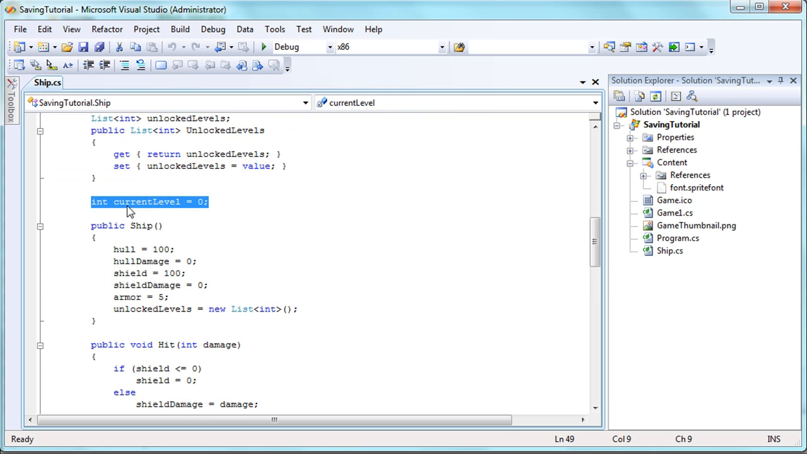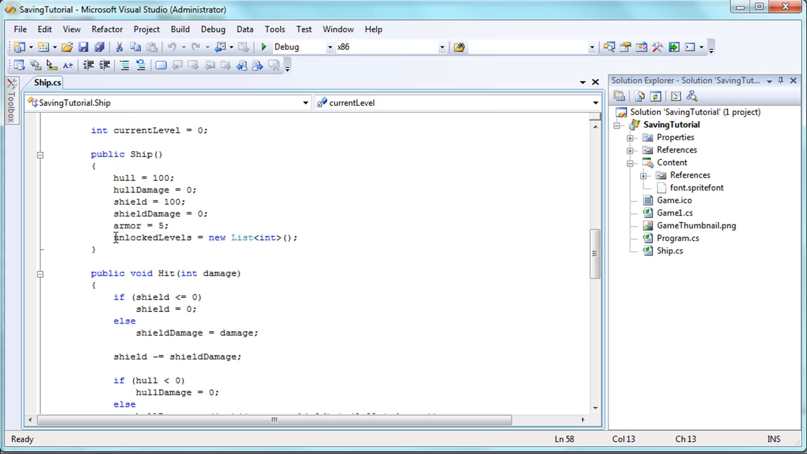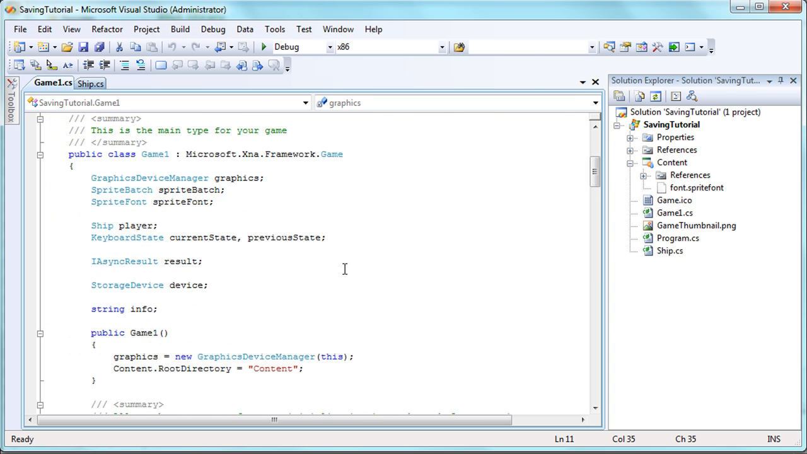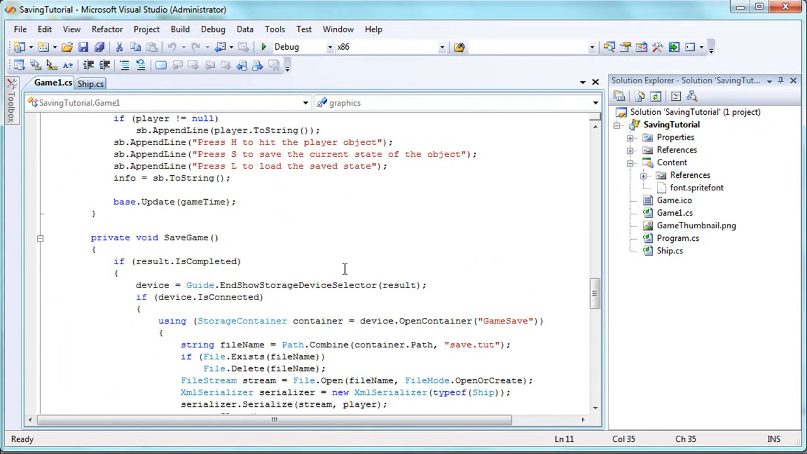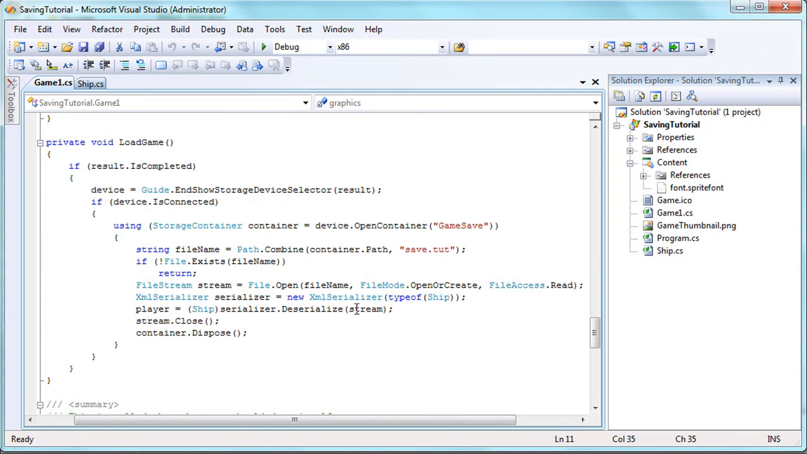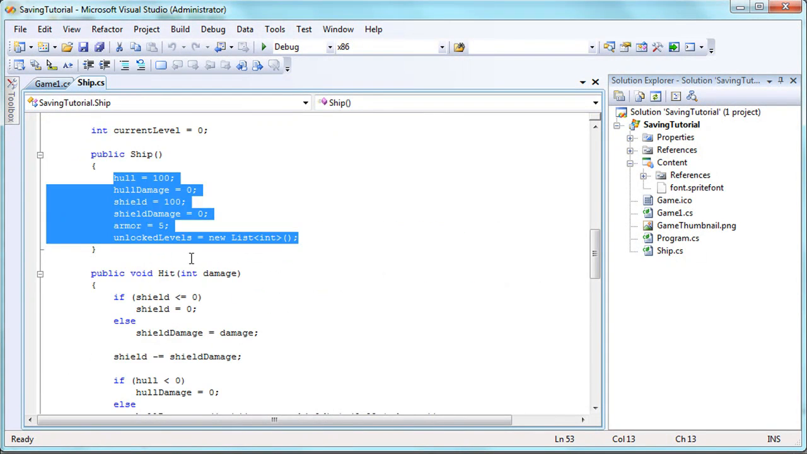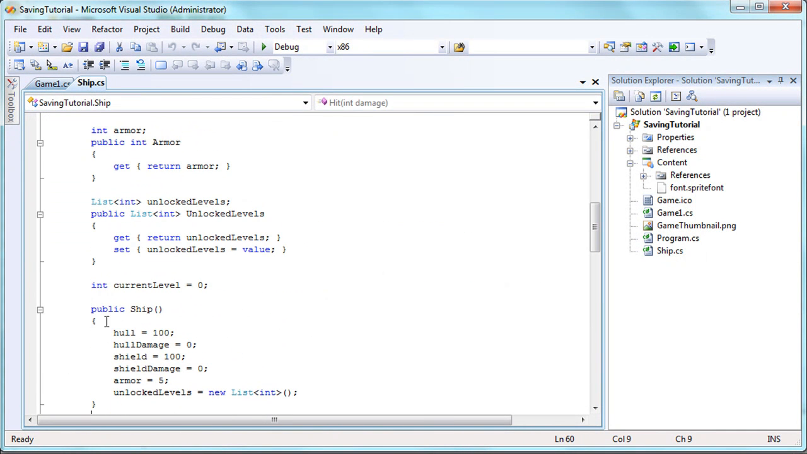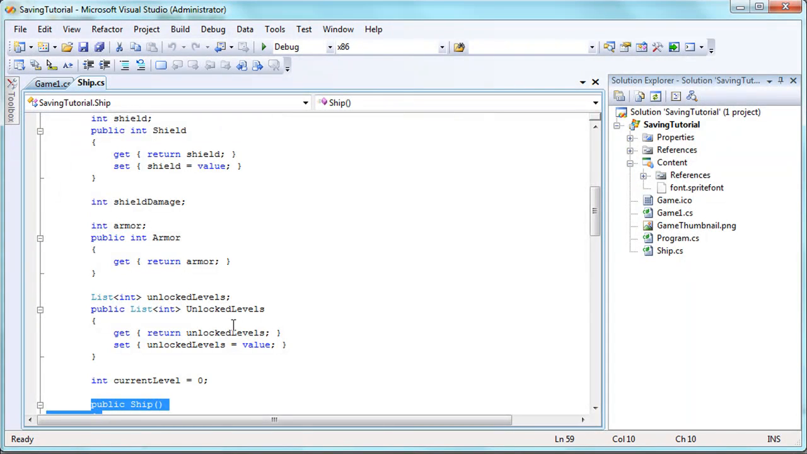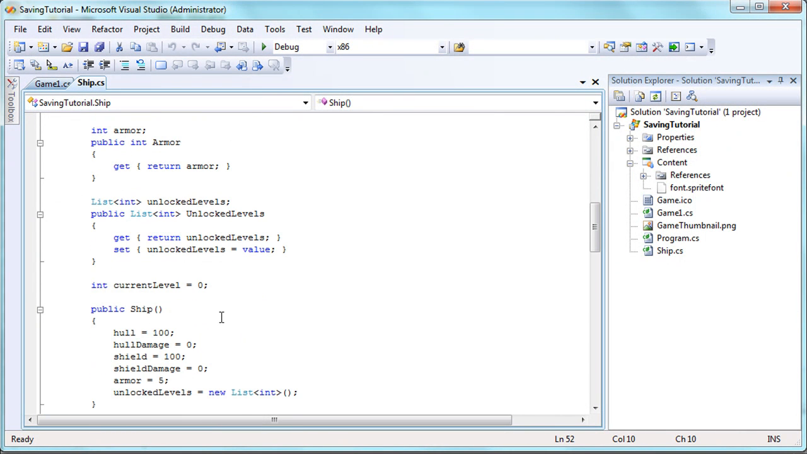And this is another private field. Now in the constructor, you want to set it as a new list. And the constructor is launched whenever we go into the Game1.cs, and we actually load it in. It loads up this ship and it goes into the constructor, the empty constructor, and it starts up and sets all the properties itself. So that's what's going on there.